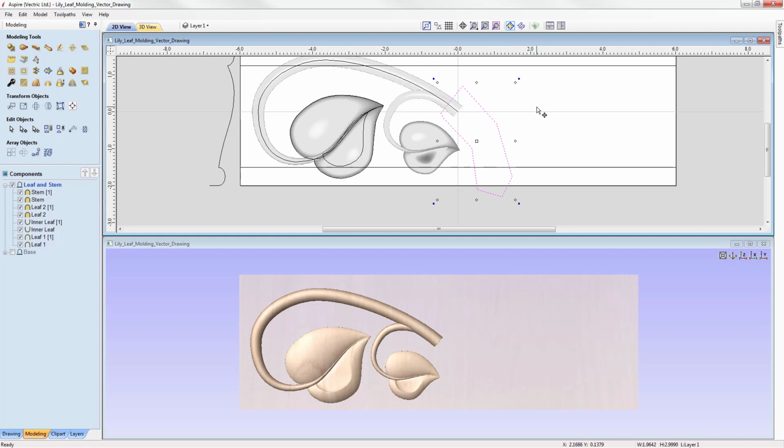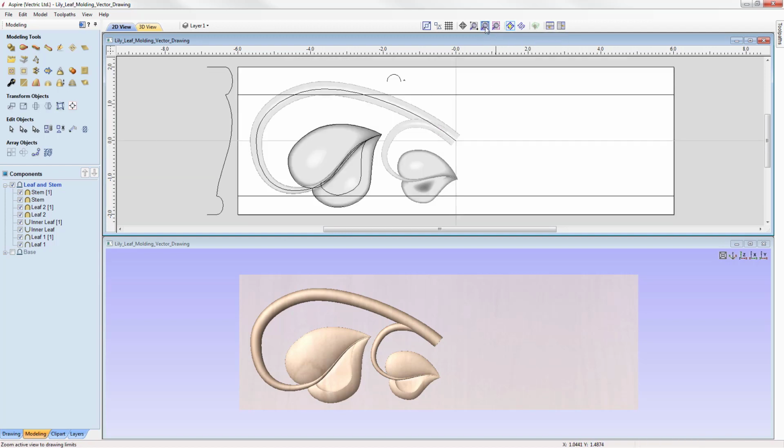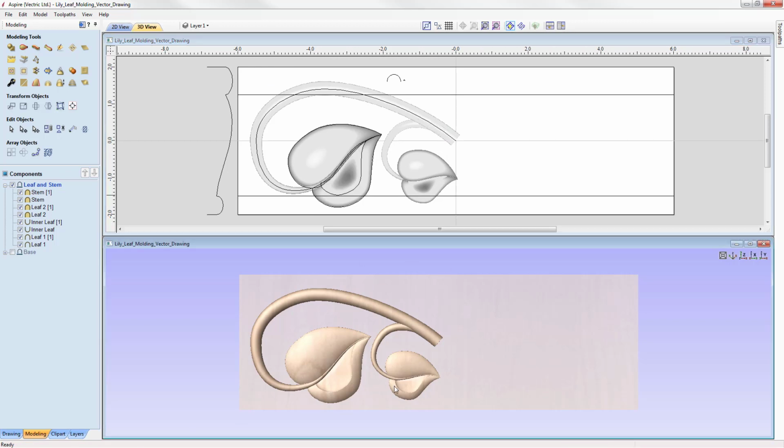Then we can take that vector and we can look at deleting it. So let's use this option here to zoom active view to the drawing limits. So now we want to create a copy of what we can see here over to the right hand side, whereby we're going to have a nice shape that's just going to blend into the center. It's going to come down and then it's going to come up.